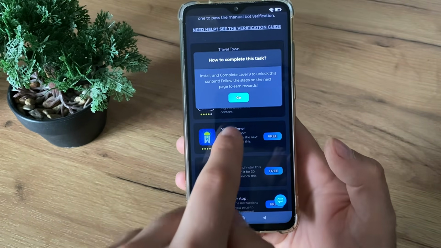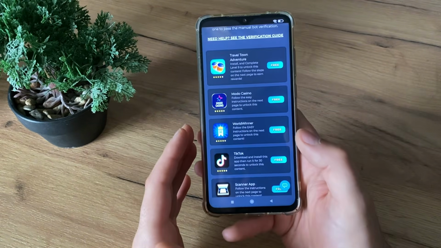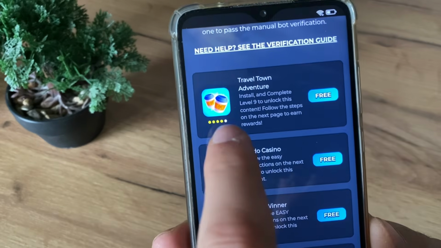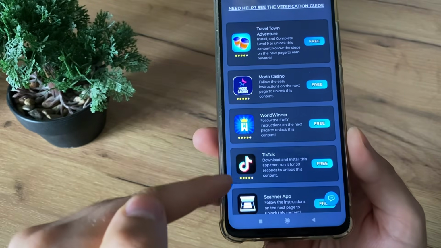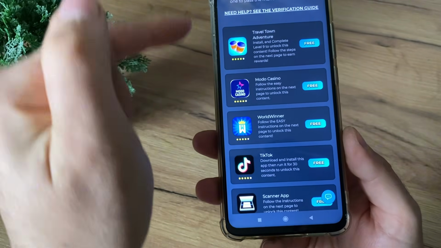Just click here on free, click go, and it will start the loading from the official publisher of the app. Once downloaded, complete the task. Below each task you have a description of what you have to do. So guys, I will download Travel Town and TikTok, so I'll be back after I complete these 2 tasks.